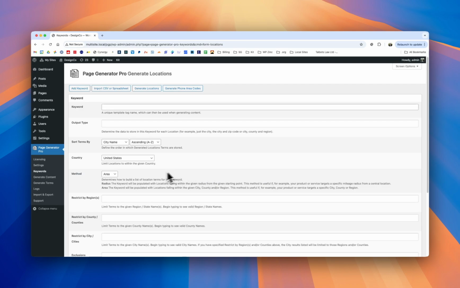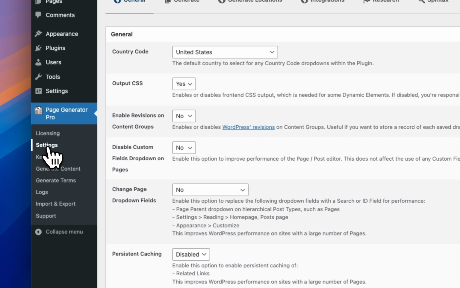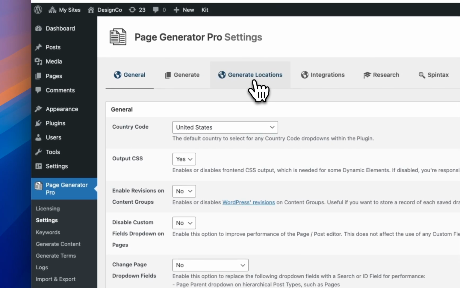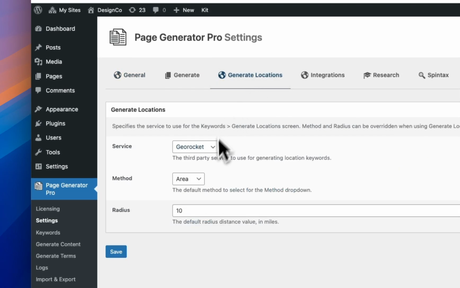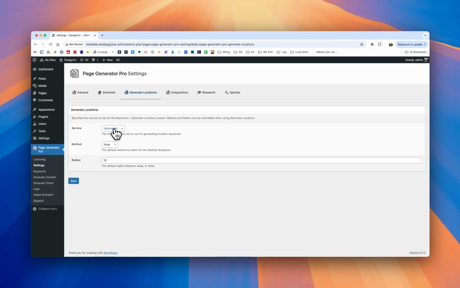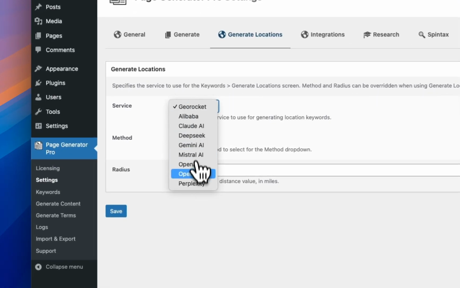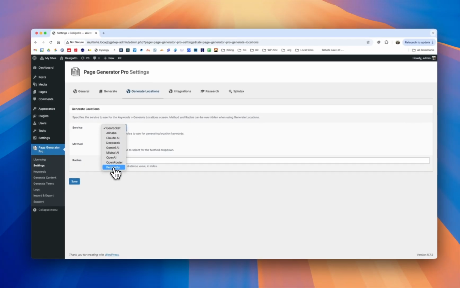We can set this by clicking on Settings in the menu and then clicking the Generate Locations tab. You'll see here that the default service is Georocket, and this is provided for free to all Page Generator Pro customers. Alternatively, you can select an AI service from the drop-down list of services.